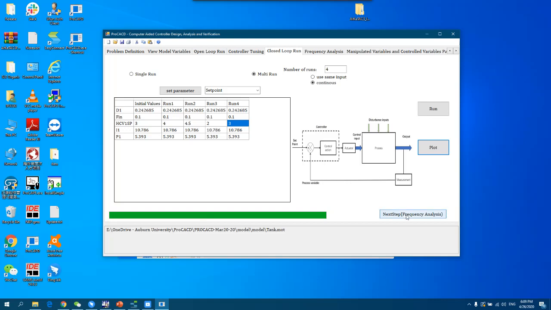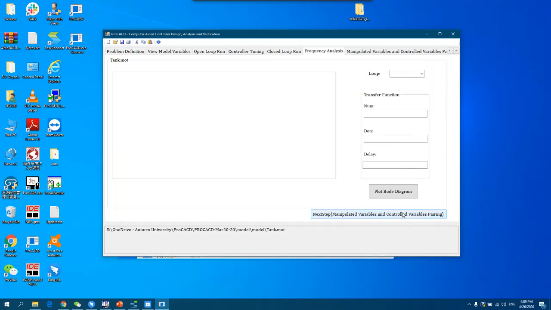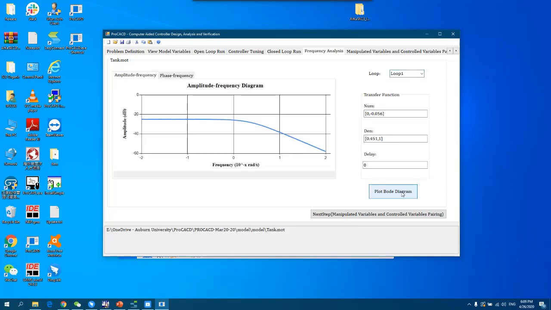Okay, now what you can do is a frequency analysis where you can plot a Bode diagram. If you're not sure, that's okay. It just produces the amplitude frequency diagram and the phase frequency. I'm going to browse to the parallel 3-tank system.